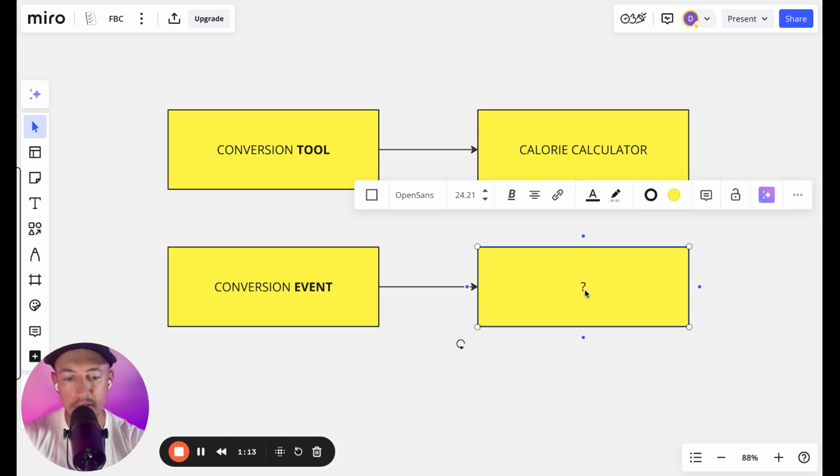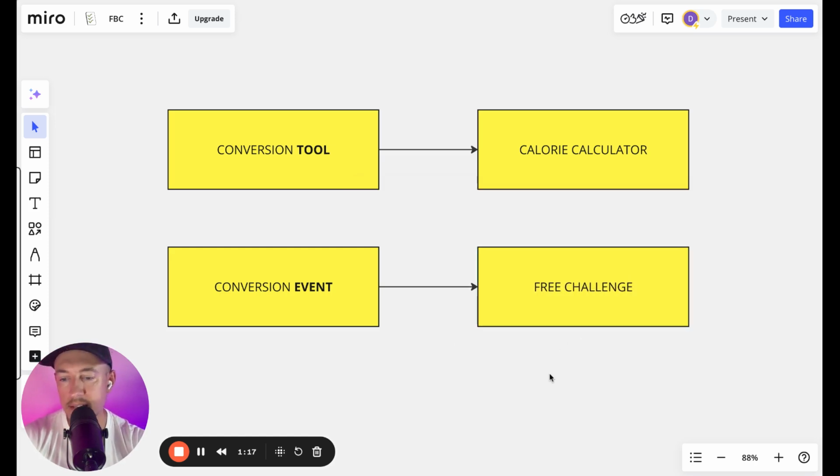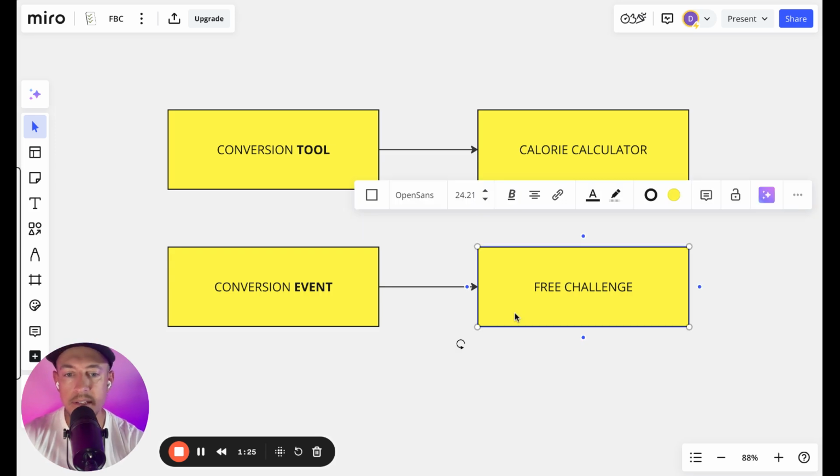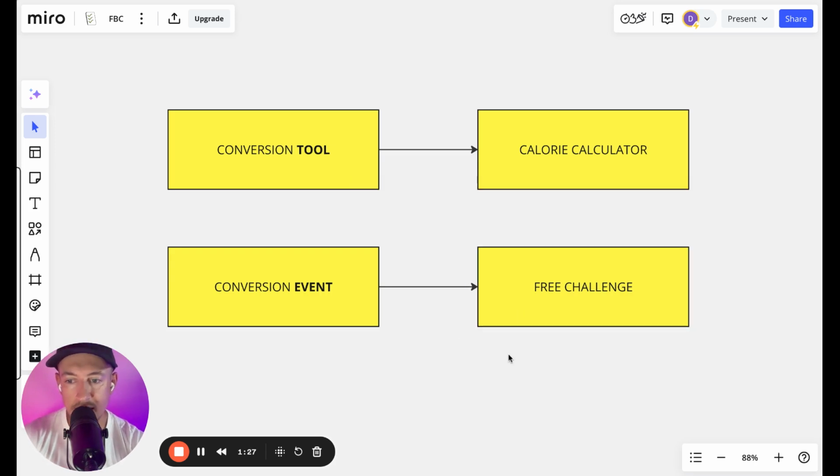Whereas with a conversion event, this is something like running a free challenge. This is why with the guys inside FBC, one of the first things I get them to do as their first ever conversion event is run a free challenge, because this is people that have higher intent to get coaching eventually.